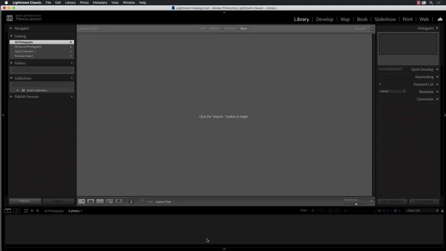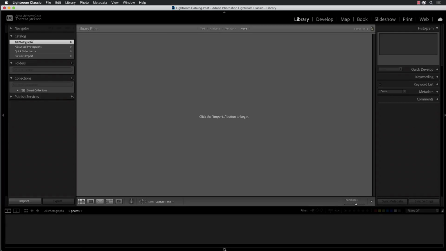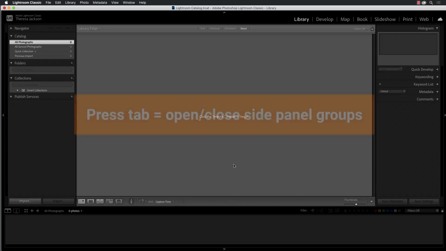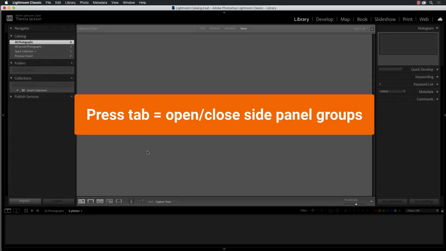The film strip is always at the bottom. We don't see any photos yet because we haven't imported any, but they'll all be listed here. And here's a tip for you. If you use the tab key, it will collapse the side panel groups. Tab key again will bring it back.